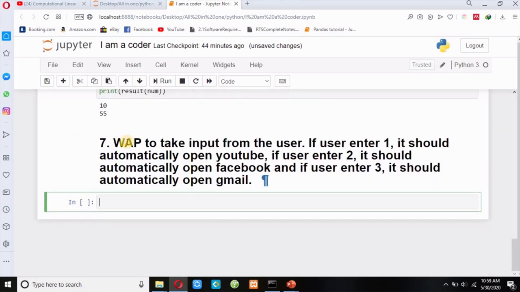So write a program to take input from the user. If user enters 1, it should automatically open YouTube. If user enters 2, it should automatically open Facebook. And if user enters 3, it should automatically open Gmail. So guys, if you can solve this question, pause the video and solve it.